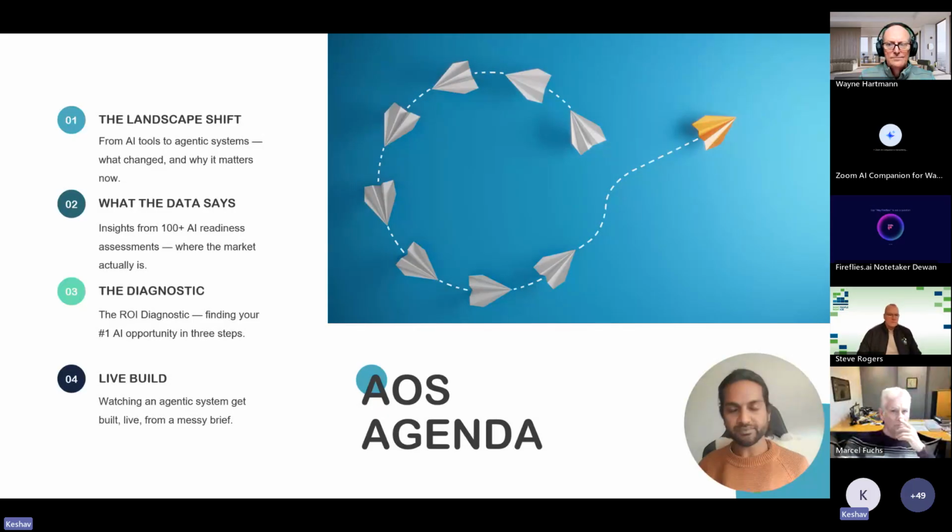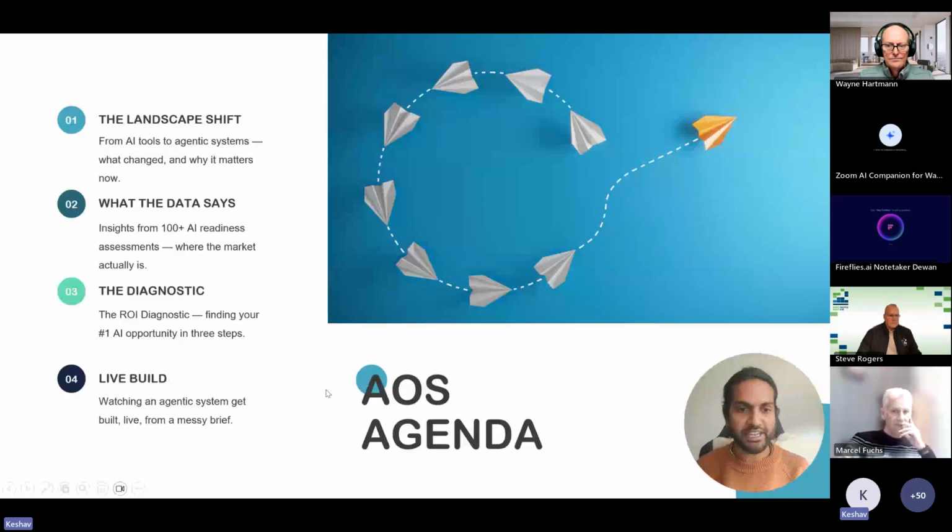Third, we'll dive into the diagnostic framework that you can take today and start using. This will help you work out where AI can provide the most value in your business. And fourth, we'll go through a live build. We also may have a bonus guest at the end, depending on how quickly we get through the build. So let's look out for that.